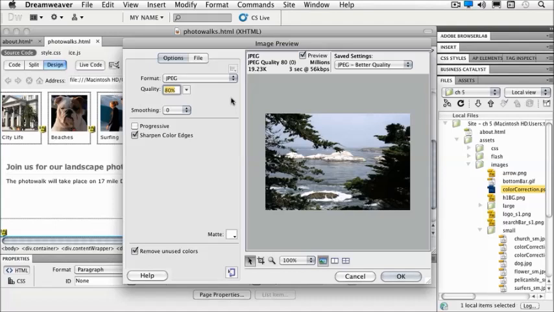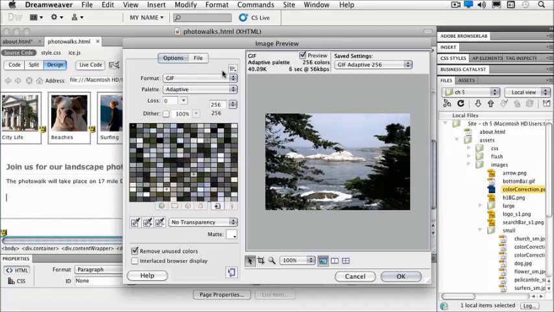This is a photograph, and it has continuous tones in it, so it works best as a JPEG or a PNG 24 because it has continuous tones. A JPEG and a PNG 24 can have up to 16.7 million colors, so that's why it works best with continuous tones. If I take a look at a GIF, or GIF, depending on how you pronounce it, I only have 256 colors available to me.